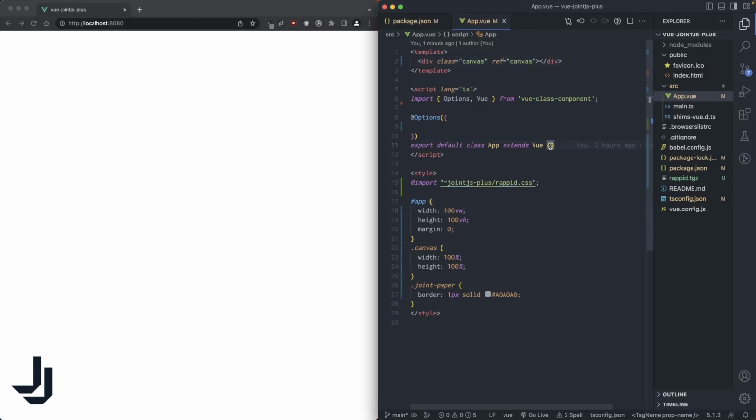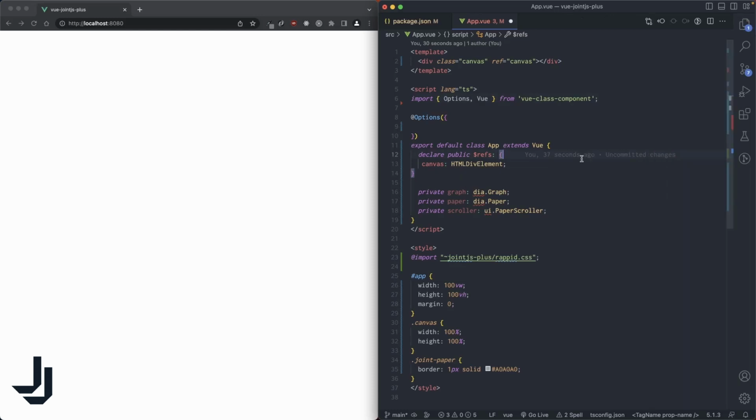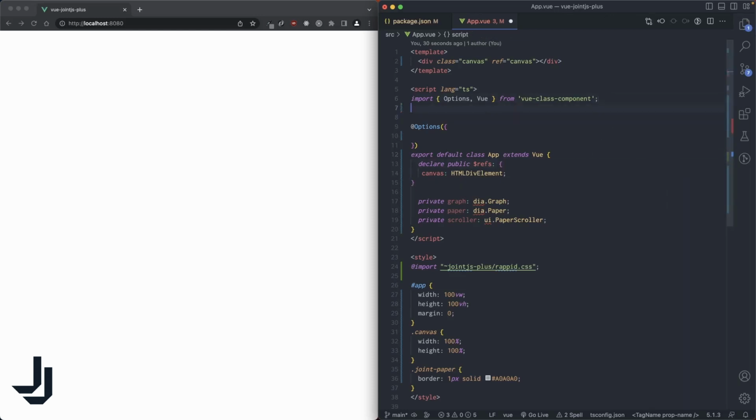So this allows us to access an HTML element from a script tag. If we move on to the class component, we will create a few properties. So first we declare a refs property. So this allows us to assign a type to our canvas reference. We also create properties for our graph, paper, and scroller. We can also import the relevant JointJS code at the top. So again, we can change this to whatever we call the package in our node modules.